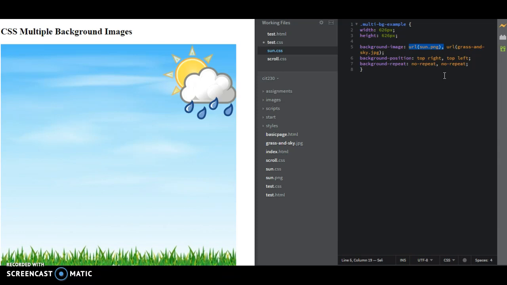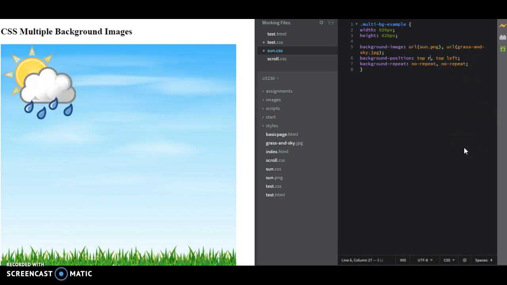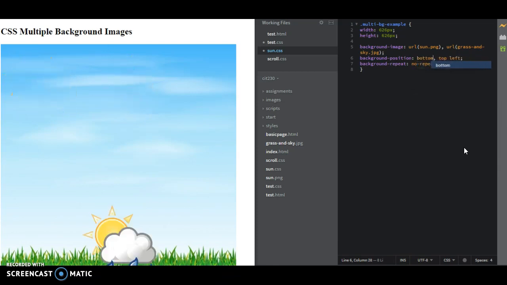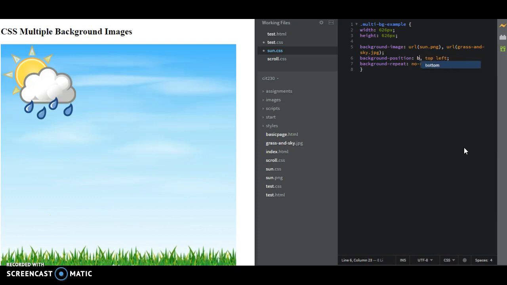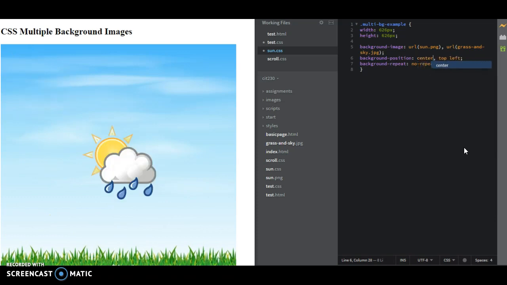Now, the second property is pretty self-explanatory. It's the background position property. This property will determine the image's position on the screen. As you see, the sun and cloud will move according to the position that I give it. So right now, I have them positioned to the top right corner. But I can go and change it to the top left, top center, the bottom left, or even, if you want, right there in the center.